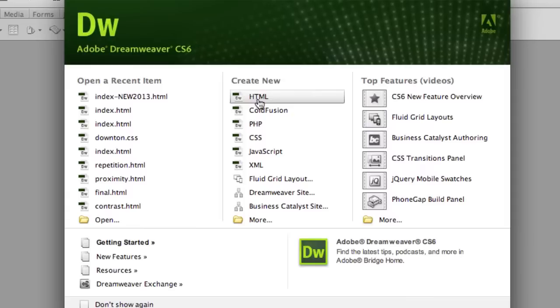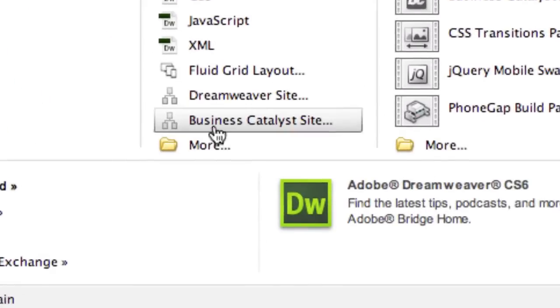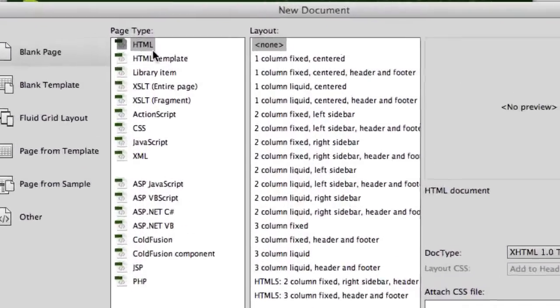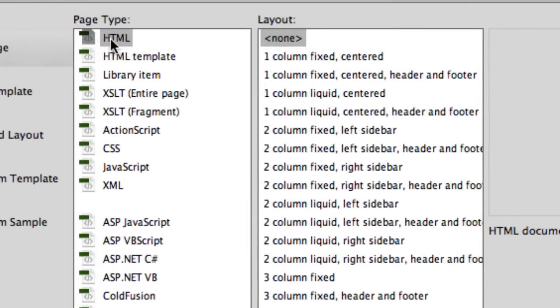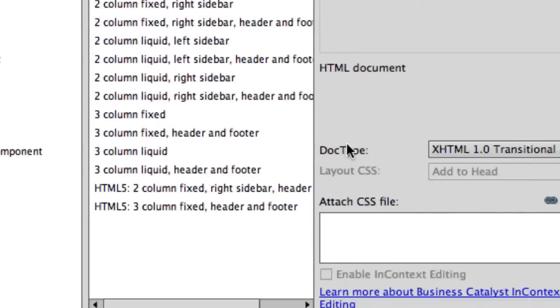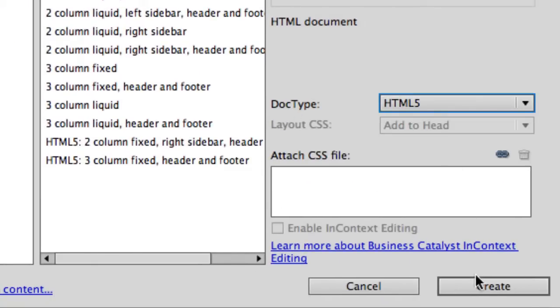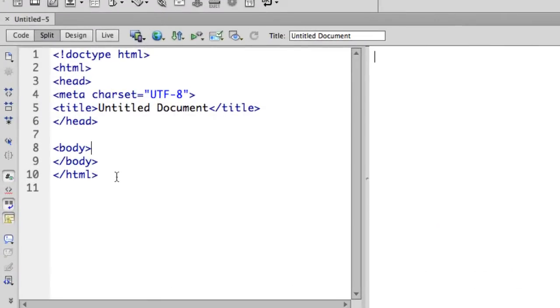If you don't want to make it a default, but you still want to have that option, you can come down here and click on More. And whenever this window pops up, you'll notice that the page type is still HTML, but you can change the doc type to HTML5. And then hit Create, and it will automatically create an HTML5 document for you.